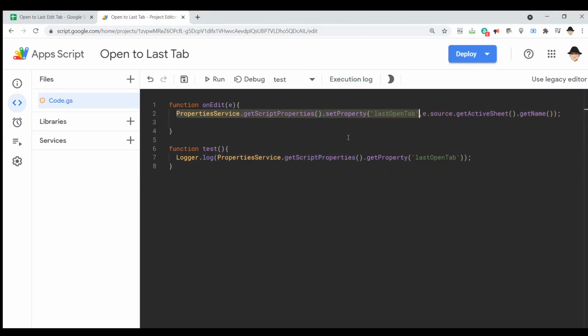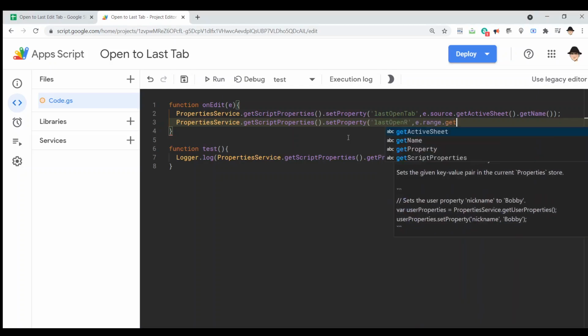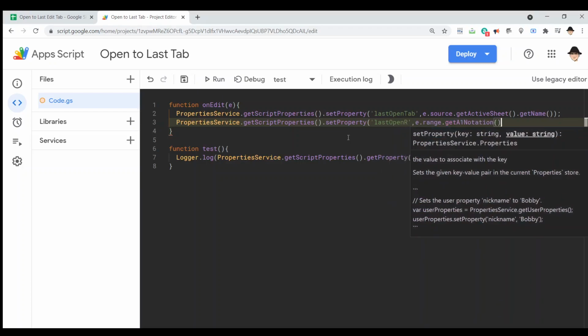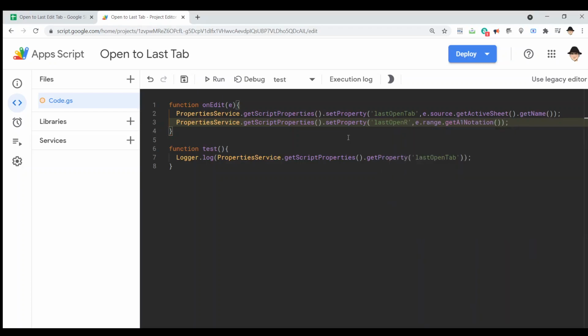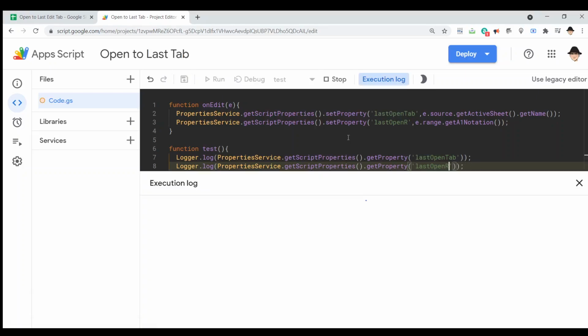I'm going to copy up through here for simplicity. lastOpenR. That's going to be last open range. And that's going to be e.range.getA1Notation. R, not range.